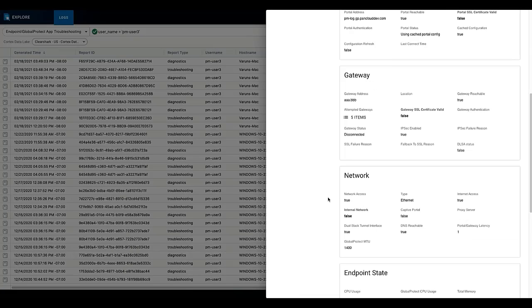The network state is aimed at answering network-related questions like, was the user in an internal network? Did the user have internet access? Was there a captive portal? Or was there a proxy server in the path? What was the GlobalProtect MTU? And if the tunnel network was dual stack or not, and so on and so forth, further providing admin with visibility into the network and also allowing the admin to make decisions regarding next steps to troubleshoot the issue.